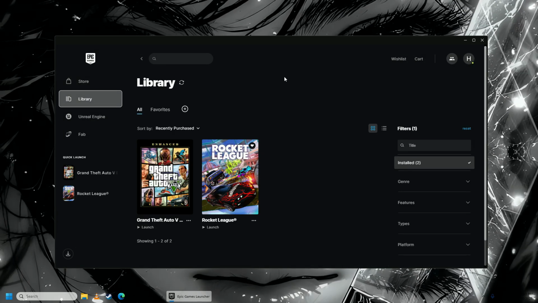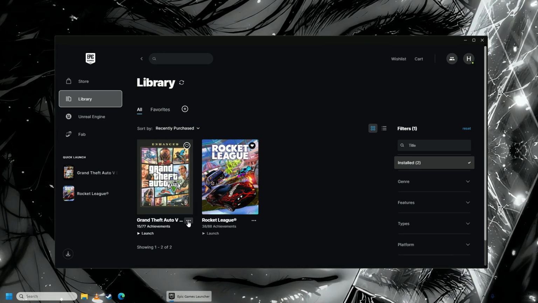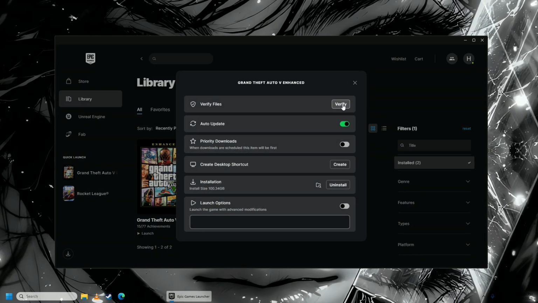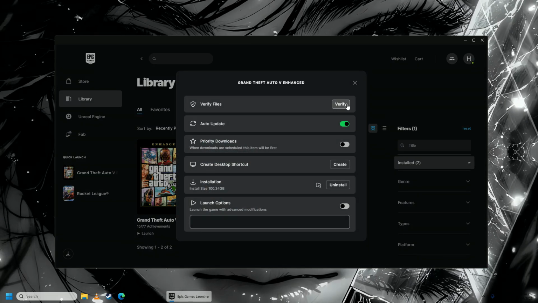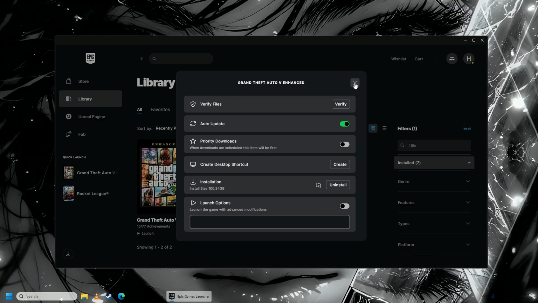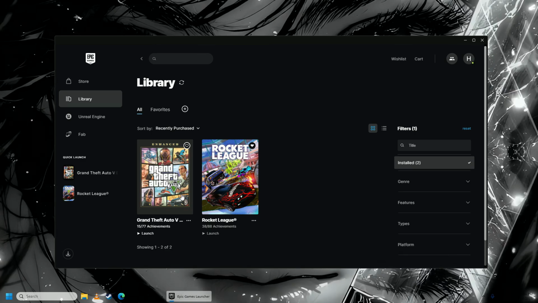So what you're going to do now is verify the game's files. You're going to click on these three dots right next to Grand Theft Auto 5, go into Manage, and here you have this button saying Verify. So you're going to click on Verify Files. After you're done verifying the game's files, now when you launch the game, you'll see that your game won't crash anymore. It will work normally.